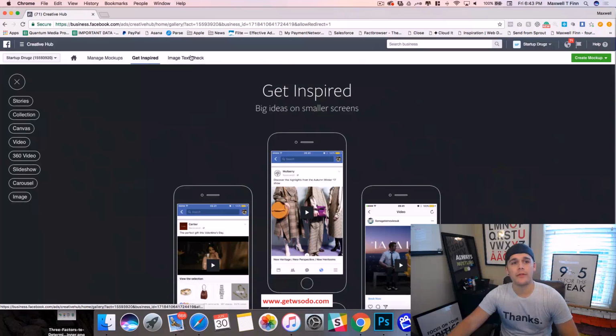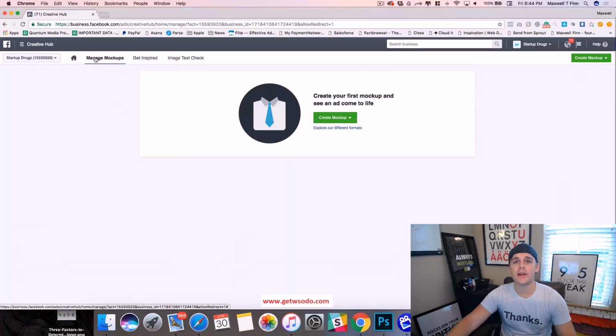It's also great for doing some image text checks. You can do some basic looking at what Facebook flags for their visuals. So you can do an image text check here to make sure your image is compliant with the 80-20 rule on Facebook. And then you can manage mock-ups.